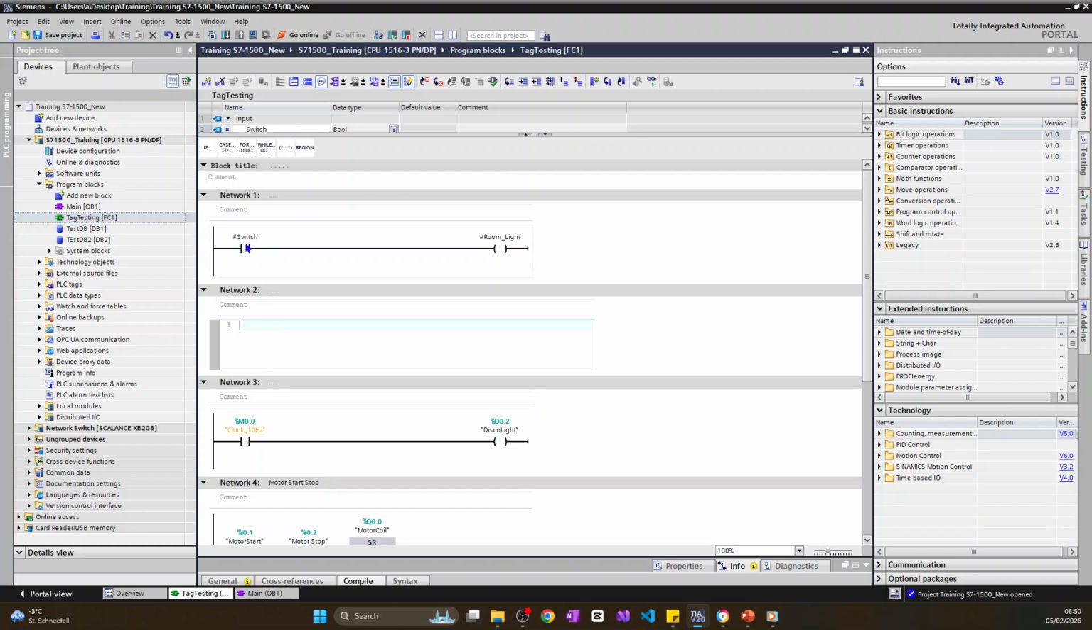Now, what do we have here? We said if this switch is on, then the room light is on. If this switch is off, then the room light is off. In SCL, we use what we call if logic for that.